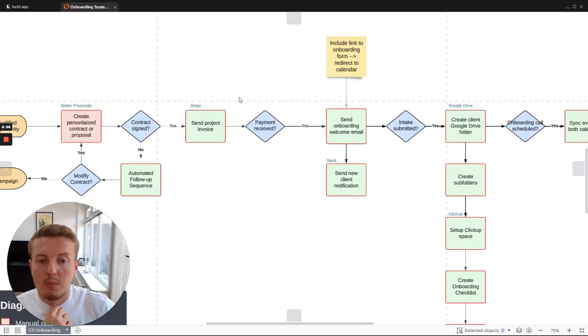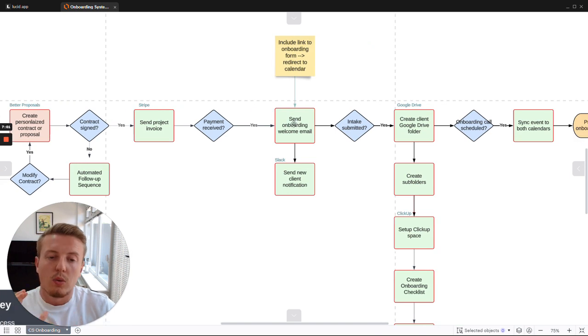As I said, it's going to depend on your niche. So if the payment is received, yes, that is then the trigger for the rest of the onboarding automation. Basically, the way that this system works is it only goes ahead with the onboarding of the client if the client has signed and paid.